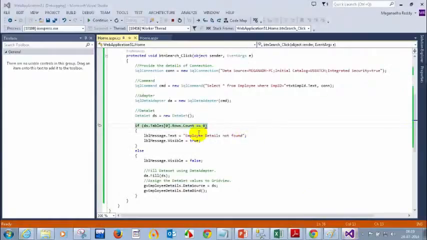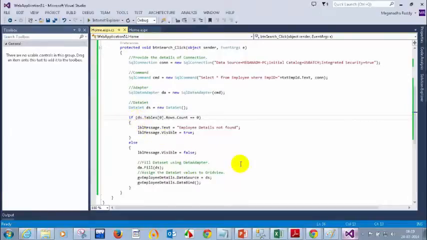Now I'm searching for an employee here. I'm searching for 3. I get the details of that employee in the grid view. I have a breakpoint. So I got an exception saying no tables are there, but still I'm using Tables[0]. So I can change this a little bit and write it like this: if ds.Tables.Count greater than 0.